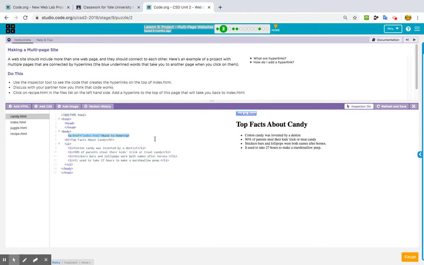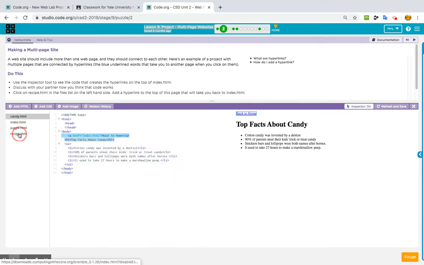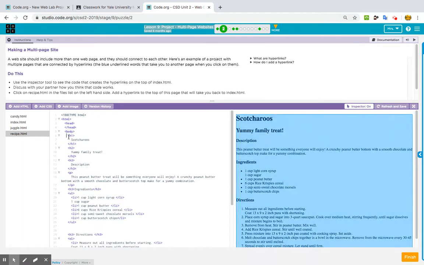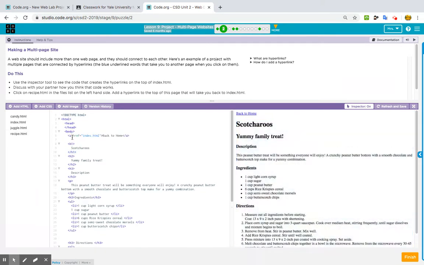All right, so let's see. It's the first thing in the body. It's right above the header, the H1. I'm just going to go ahead and copy. And I'm going to go back to recipe.html. I'm going to do the same thing. I'm going to put it in between the body and H1. I'm just going to paste it.